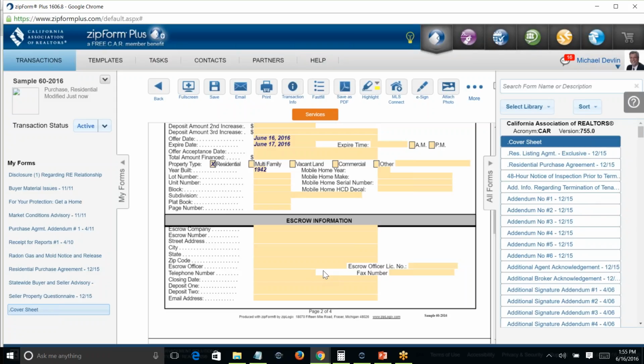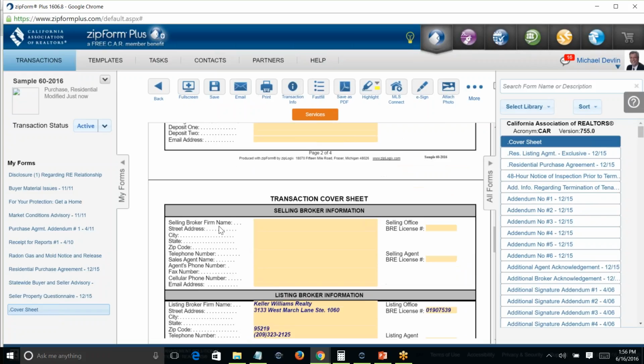Some agents won't tell you. They're secretive about where they've opened escrow. So I would just type in seller's choice. We're not going to do it now, but yeah. So none of this other stuff, we don't care about.